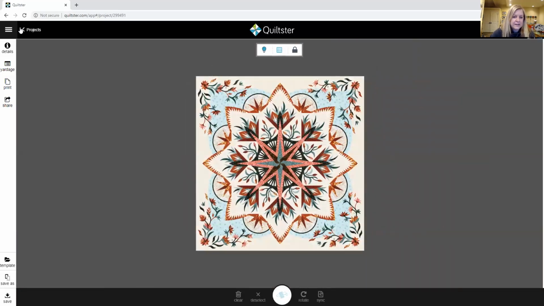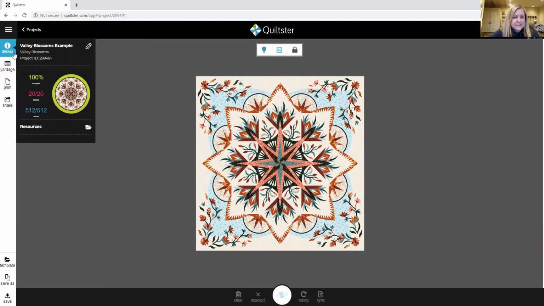So, and then over here is all of the information about the project. A couple things. There's lots of pieces on this quilt, and some of them are kind of hard to see, and you may have accidentally missed coloring one. If you click on this details, and this says 100%, 20 out of 20, and 512 out of 512, that means you've gotten everything colored.